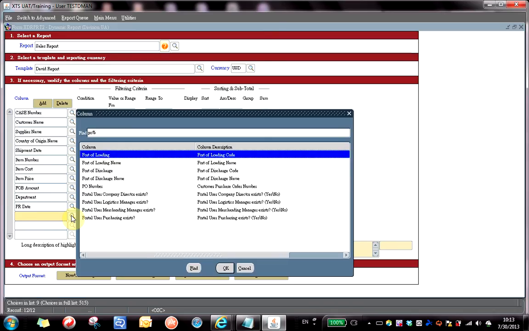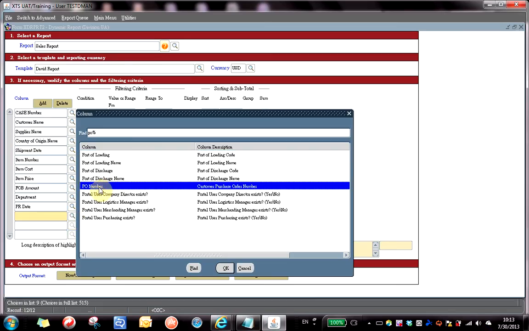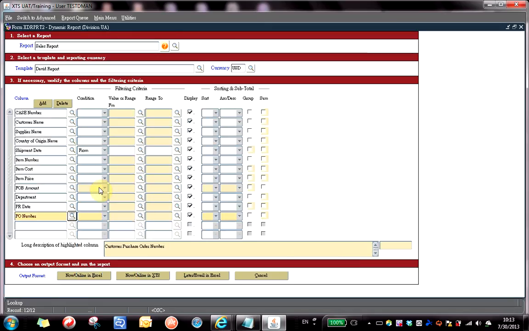Okay, I just simply type PO, and then here it will show me the PO number. After that, double click the PO number, it will show me the field. Of course, if you say, David, I would like to delete this field, then what should I do? You may select this field again, and then click the delete button. Then this field will be gone.